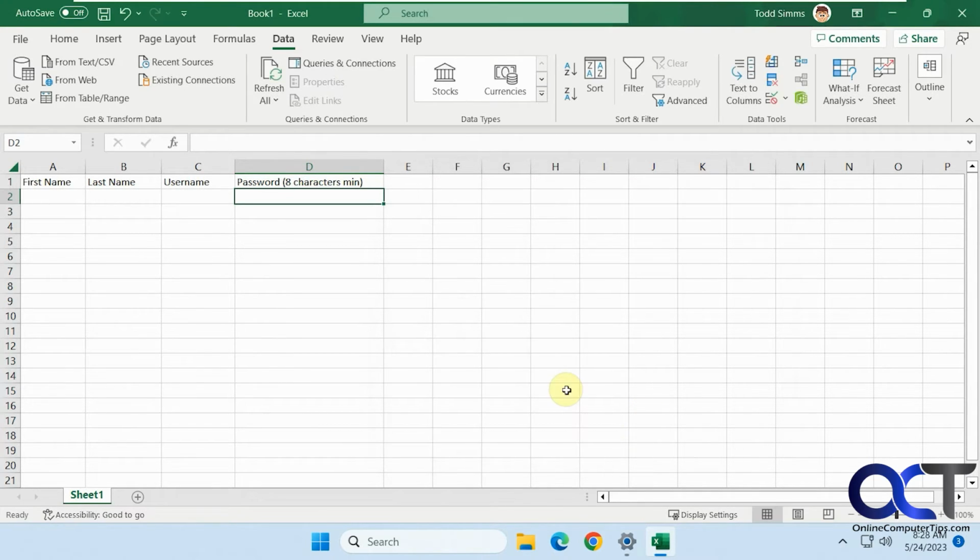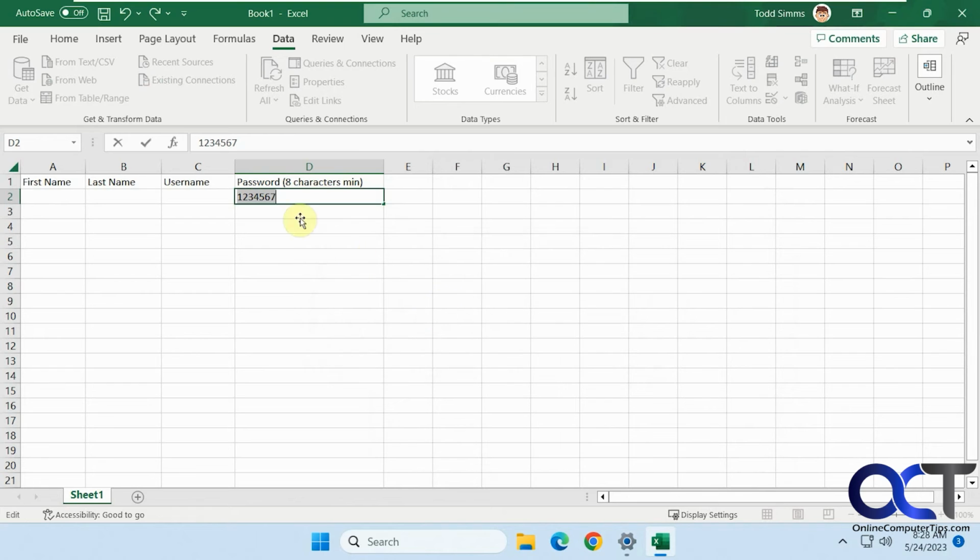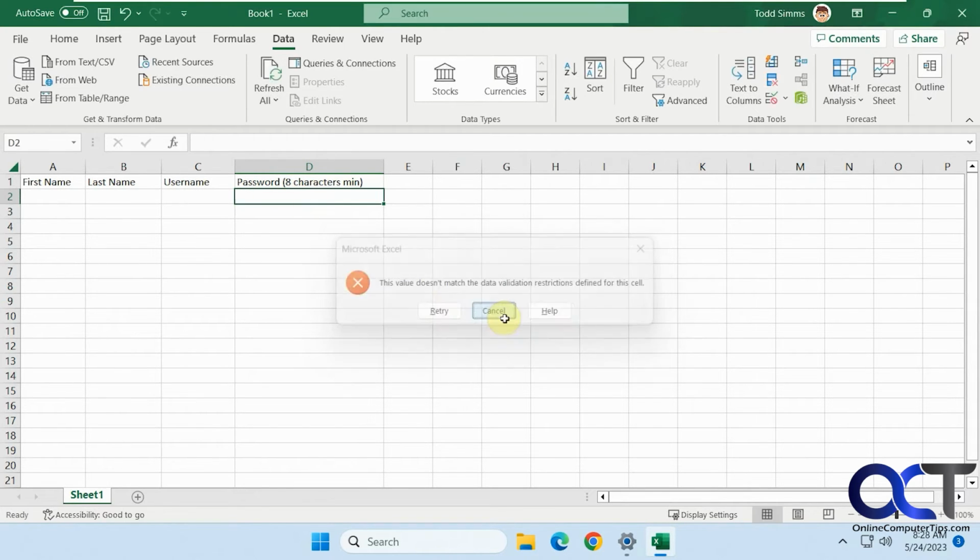Okay, so we'll click OK to that. Then we'll type in 7 characters. Now if we type in 8, it worked. So if you want a different message here besides this generic one here, we could change that too.